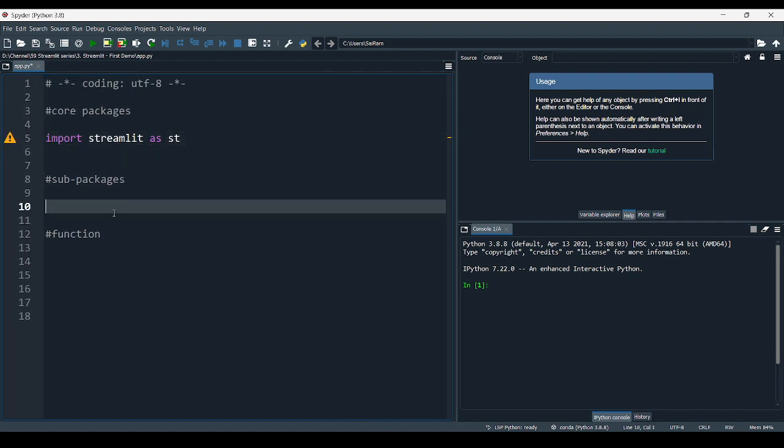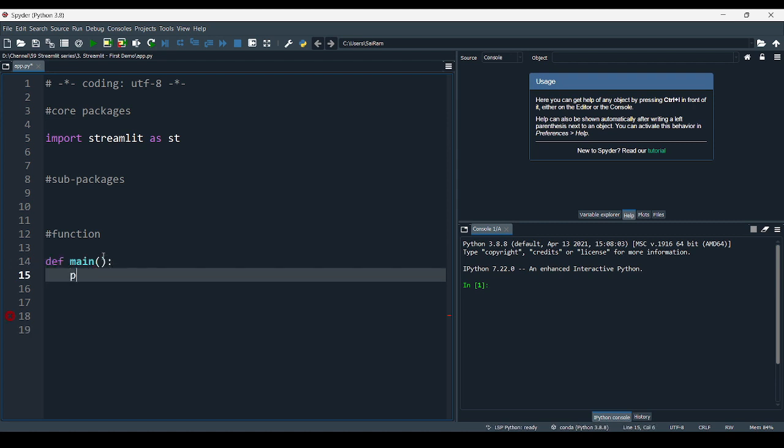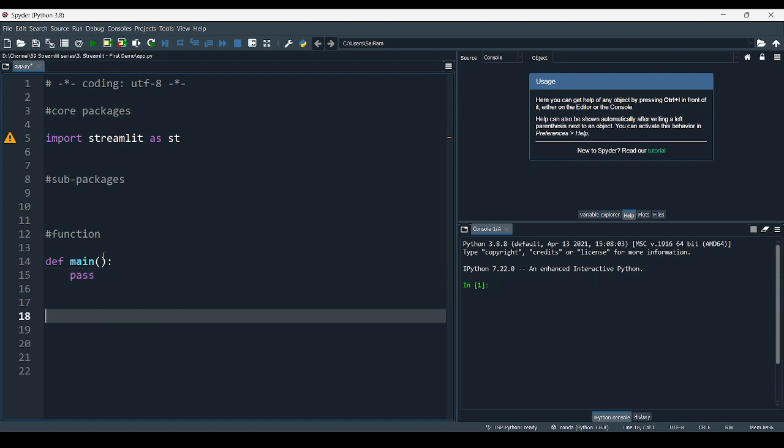So sub packages are not required as it is a standalone basic function, just creating a main function, main. As it has an empty function, we should not leave that one like that, so I'm giving pass like this. And now I need to create it as a package or something like that.